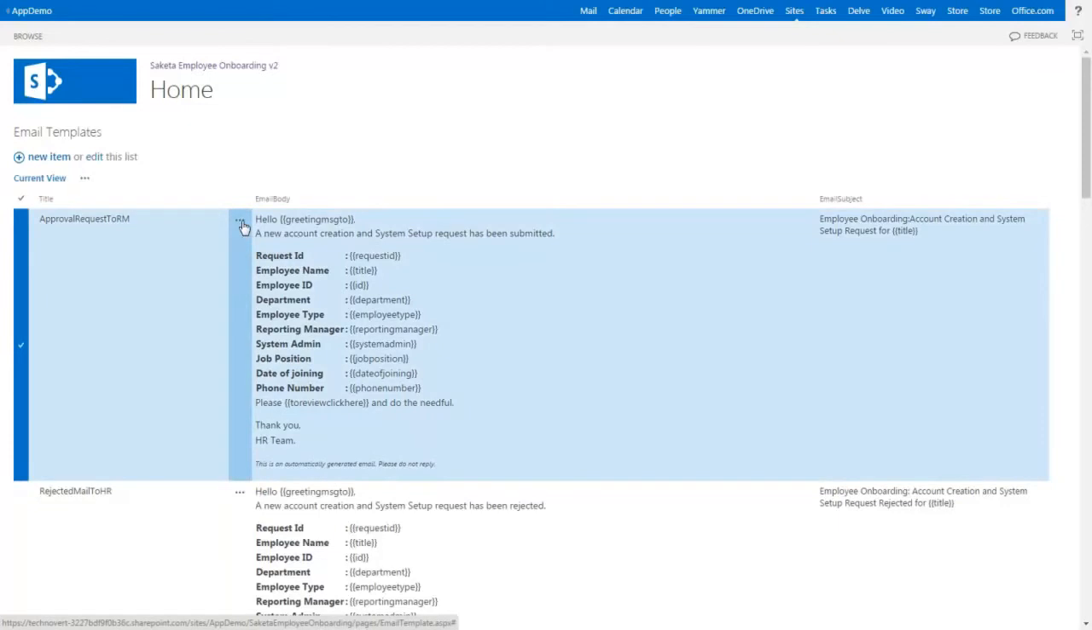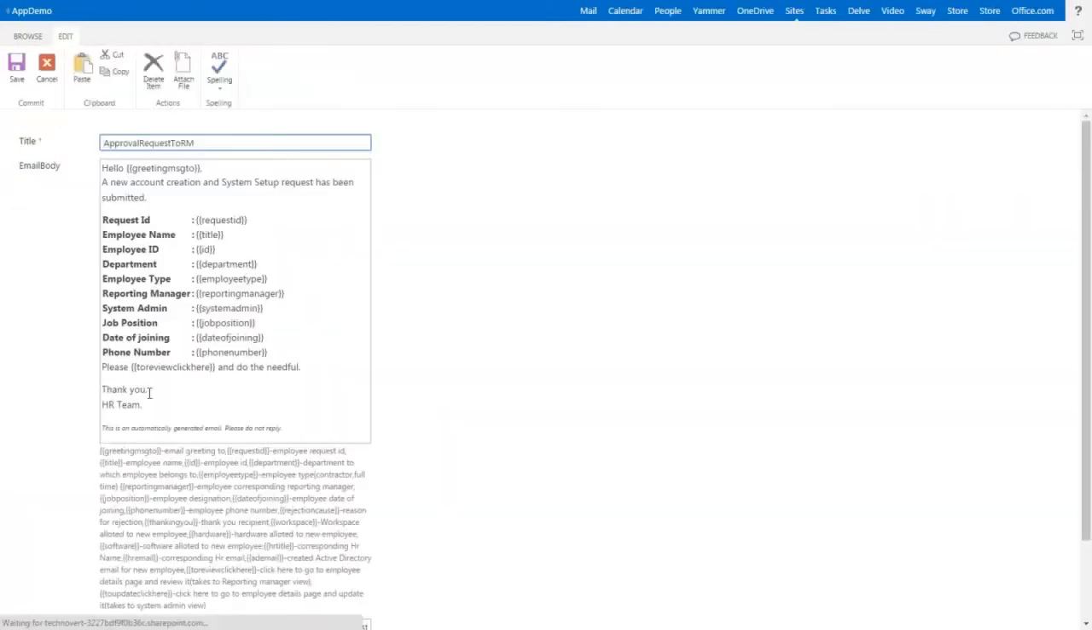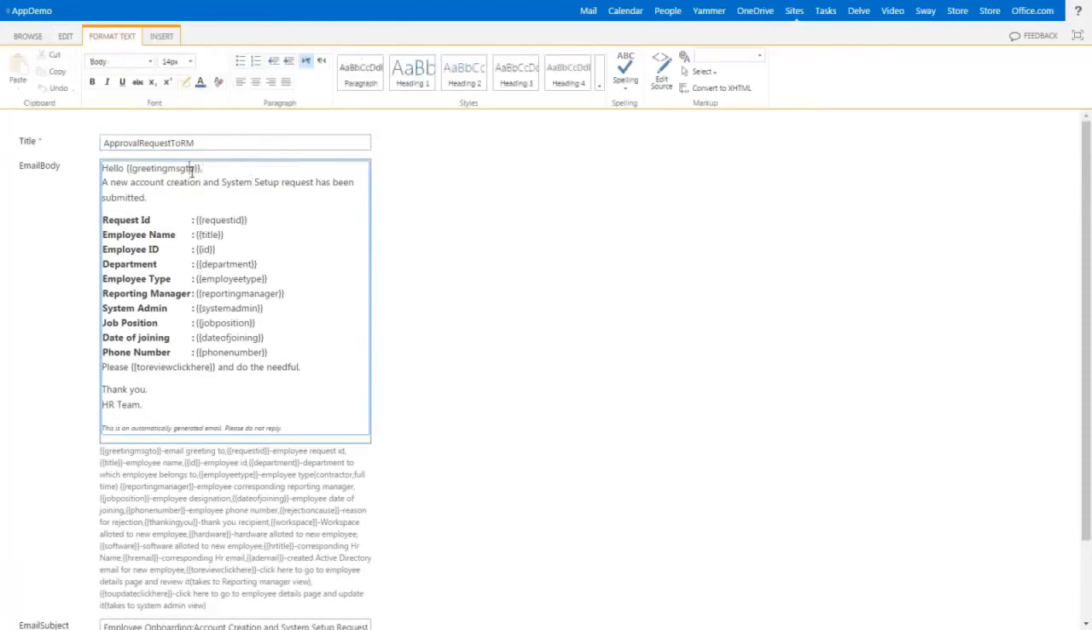So if I just want to edit, say, the content of this item, I can do that. Just ensure that you don't change anything within these double braces. So that is something we should not do. But outside these double curly brackets here, you can make changes, and the email will be sent based on the changes that you make.